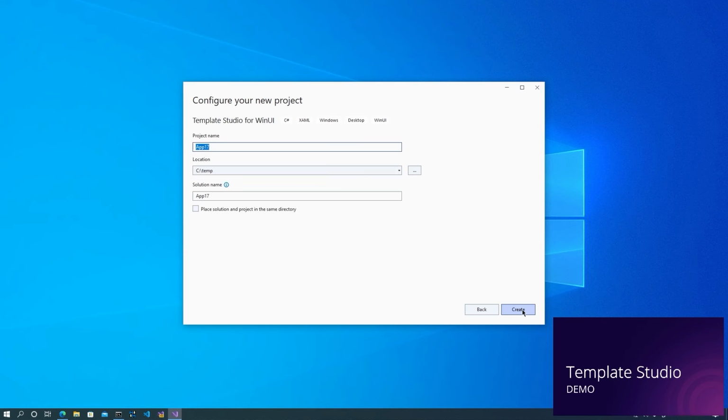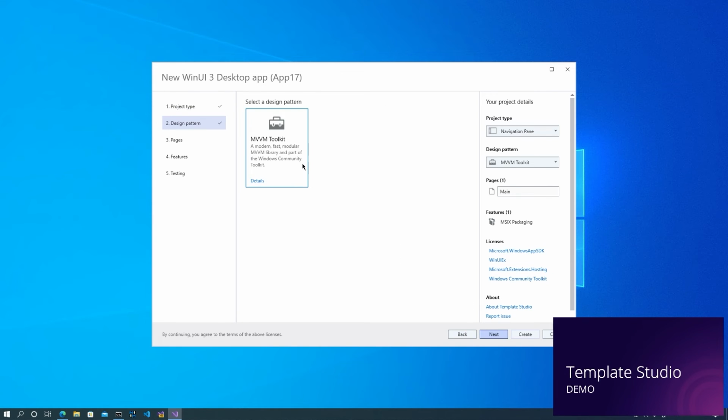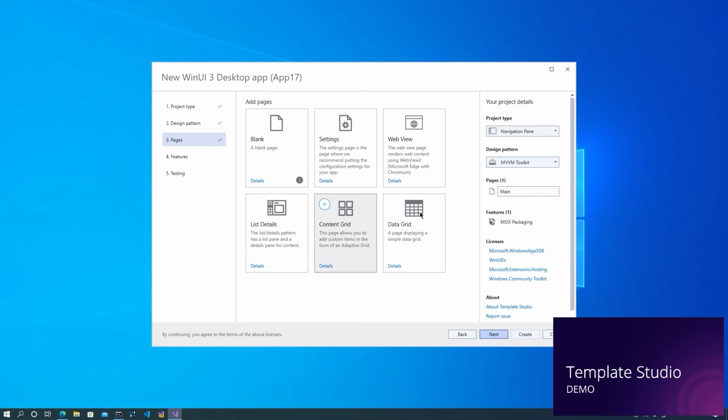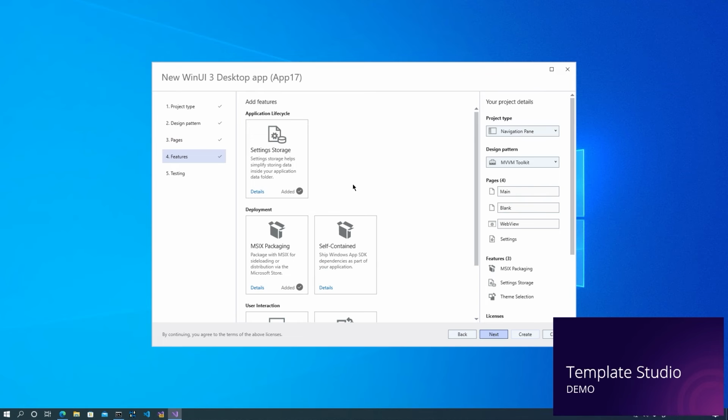So we'll go ahead and create next. And what this then does is walk you through essentially a wizard for creating your application. So you can pick the project type. So we're going to go with a navigation pane. We'll use the MVVM toolkit. We're going to add in a couple of extra pages. So we'll grab a blank page, we'll grab a web view, and we're going to add in a settings page.